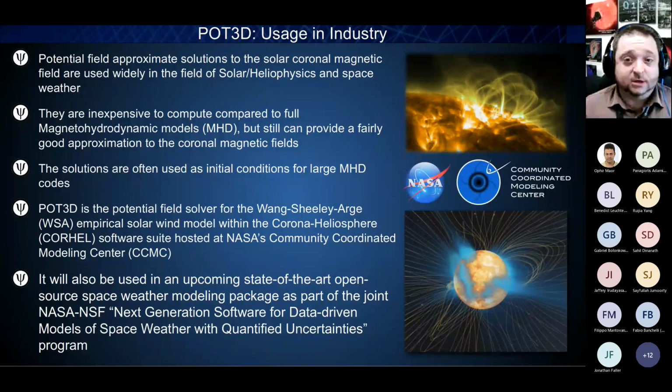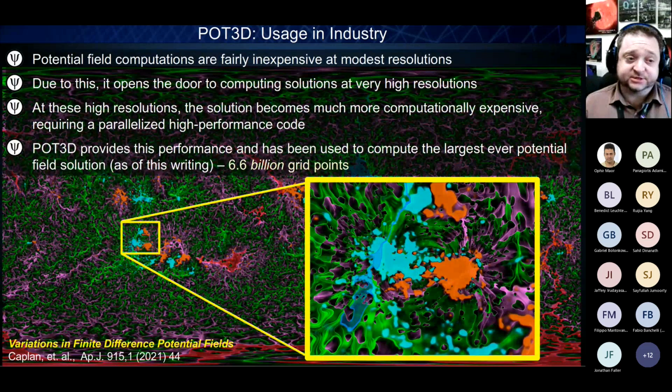Okay, so like I said before, potential fields are much more inexpensive to compute than full MHD solutions. But because they're so easy to compute, it opens the door to computing them at very high resolutions, much higher than you could do with MHD. And so once you go to these high resolutions, the solution becomes much more computationally expensive, requiring a high performance code. So POT3D is able to perform at that level. There are other potential field solvers out there, but they're mainly for lower resolution applications.